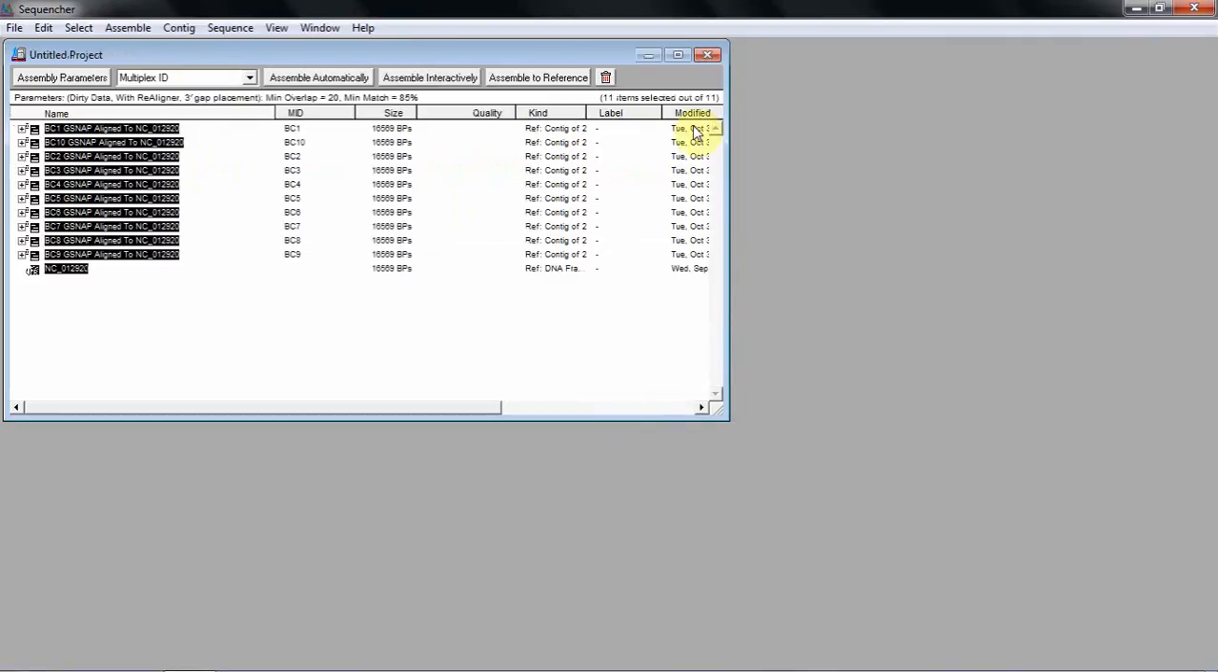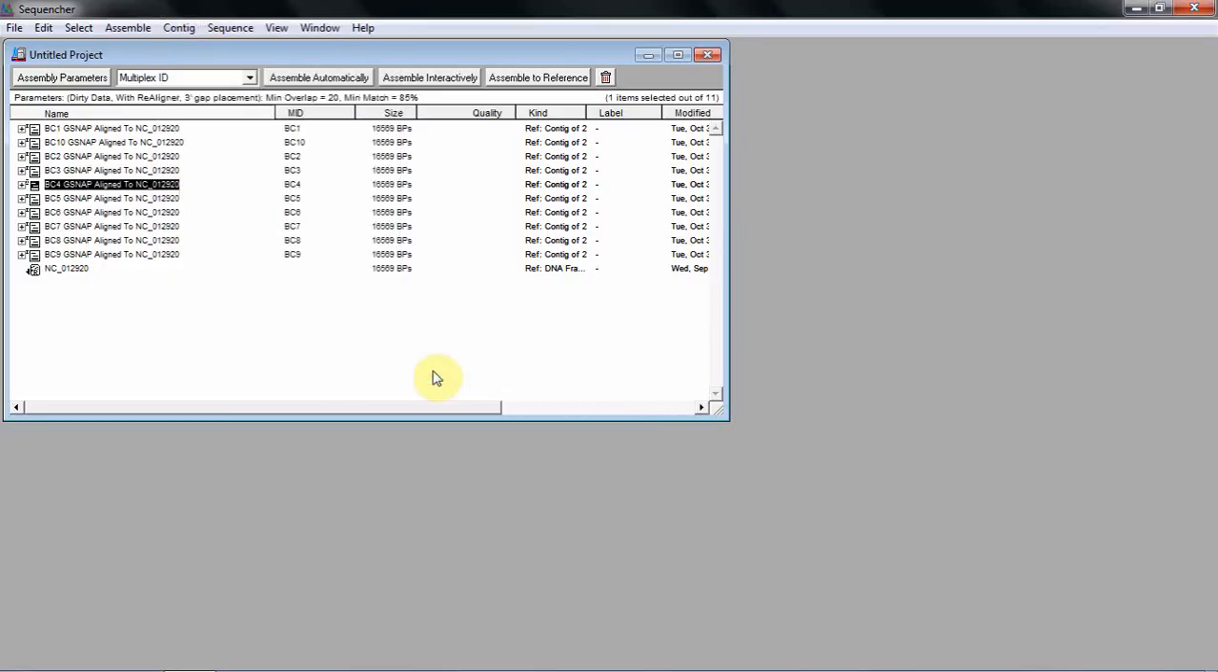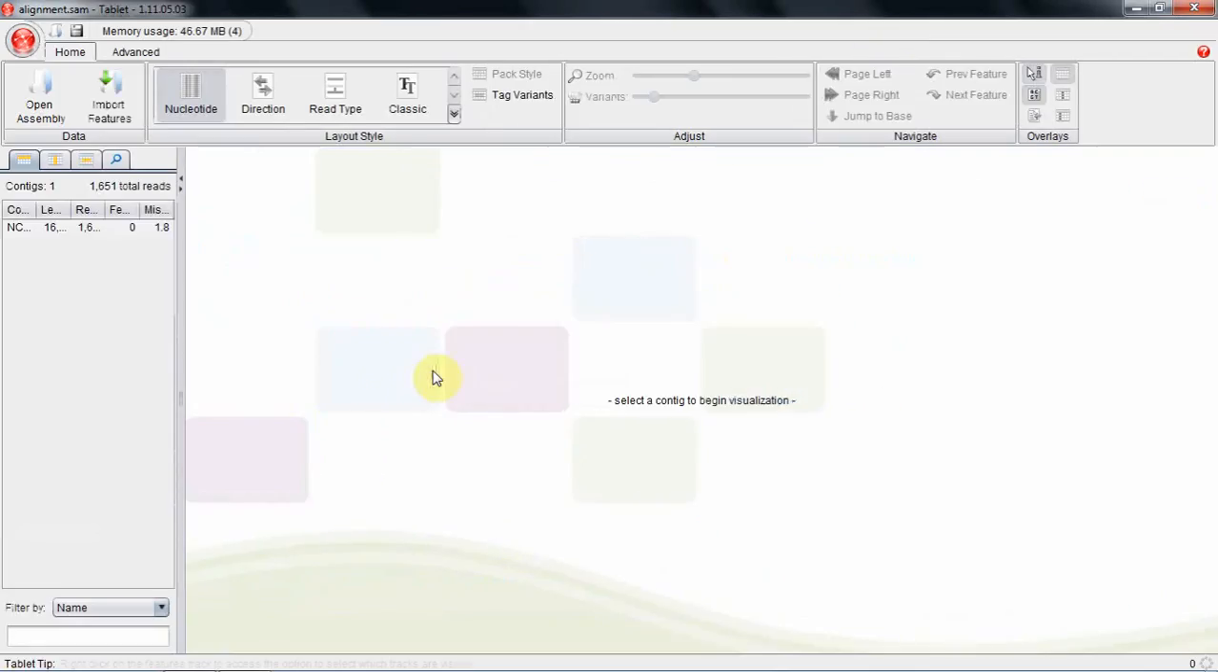We can also view our contigs in Tablet by selecting a read and using the Tablet selection in the contig window. We can use Tablet's tools to analyze and view our results.